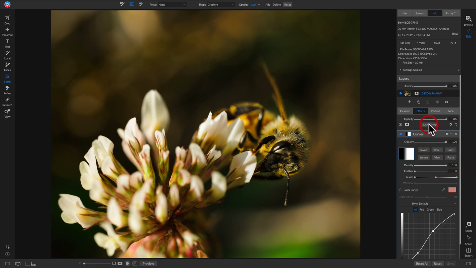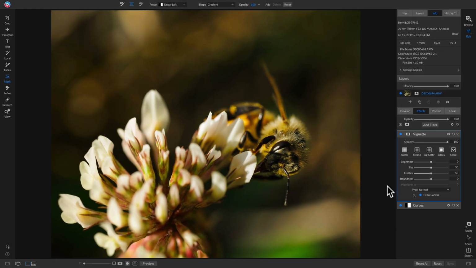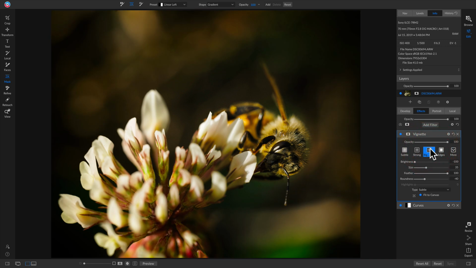I can add a filter, and I'll just add a vignette. And if I turn on Big Softy, you can see it does an awesome job, but it kind of tones down this area to the right here, and I don't really like what that's doing around this kind of winged area.